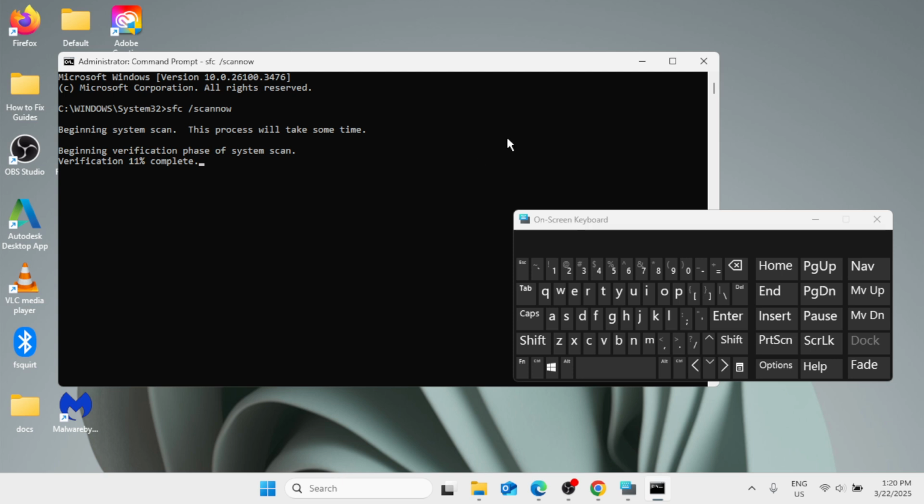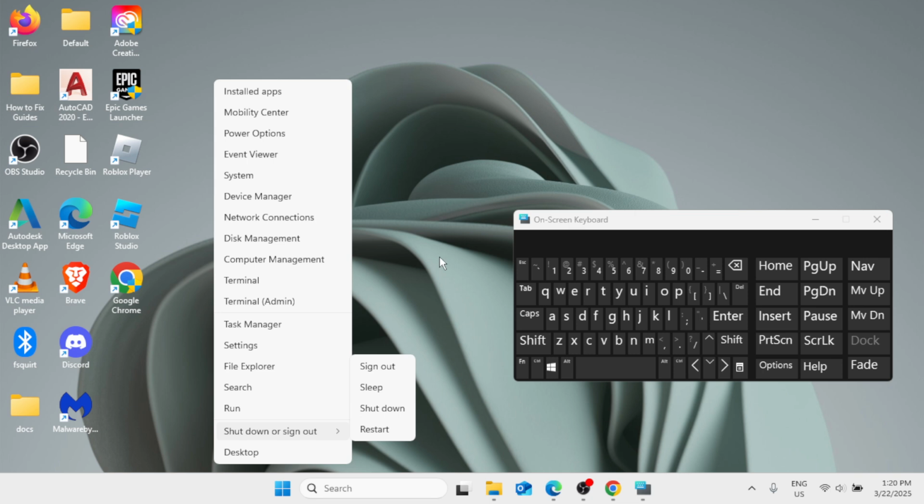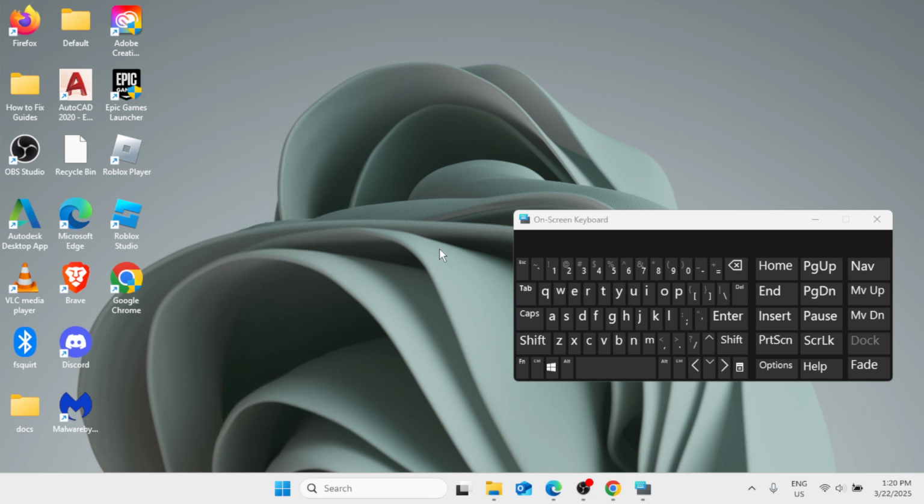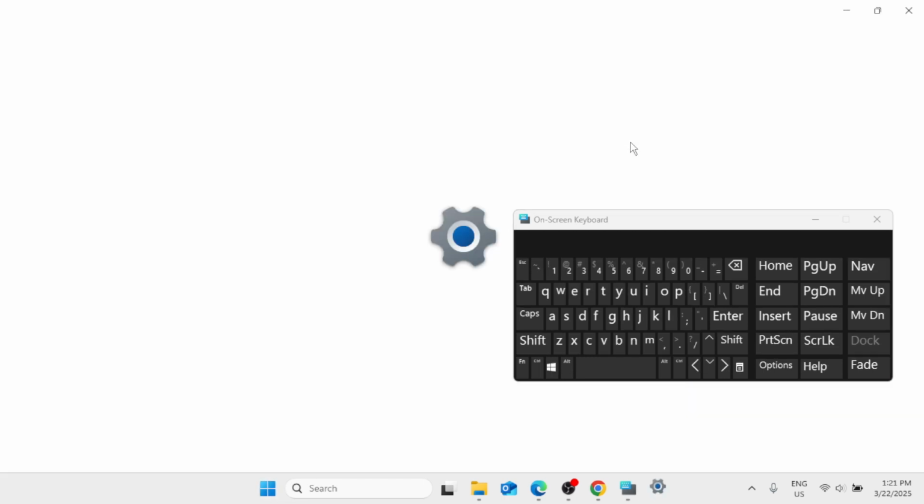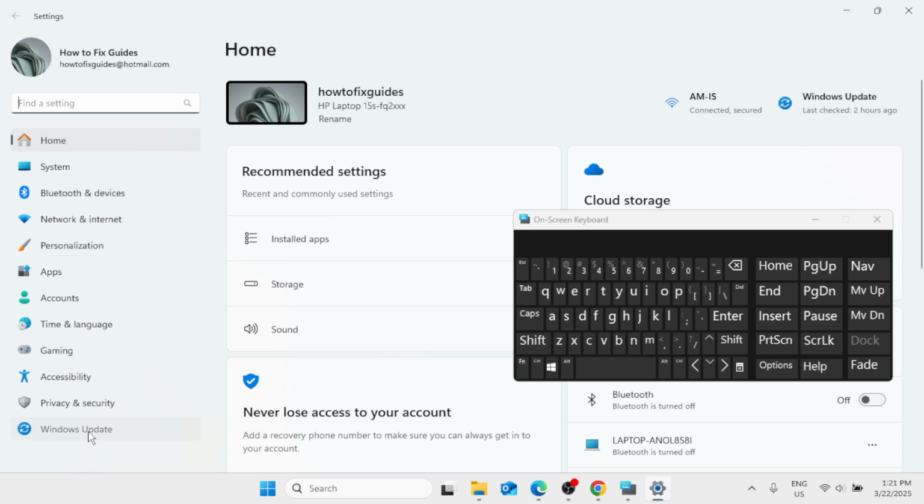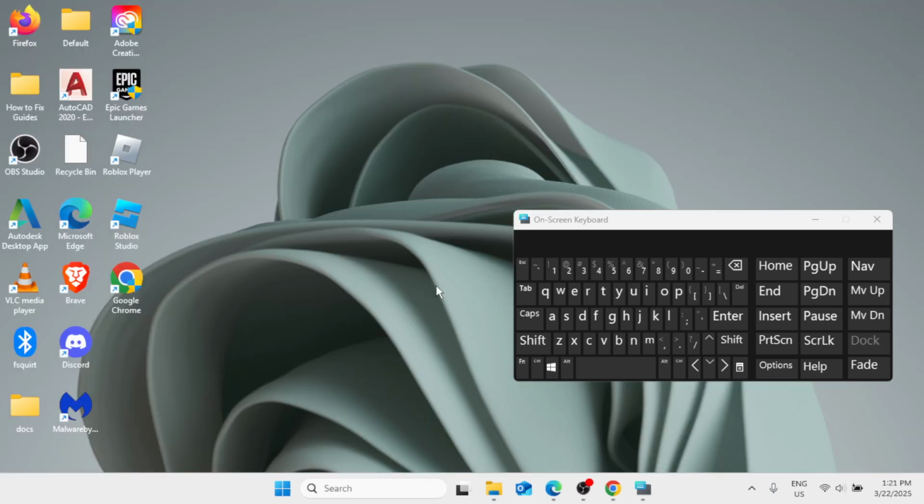And once completed, close this window and then make a right click at the start button, shut down or sign out and restart your Windows. Then for the next method, we can also try the basic one, which is to update our Windows. So click on the Windows key on the on-screen keyboard. And here you have to go to Settings, click on Windows Update, and simply click this button right here to make sure that your Windows is up to date, because once our Windows is updated, we rarely face an issue with it. So once it's updated, then you just need to restart your Windows and then that's it.